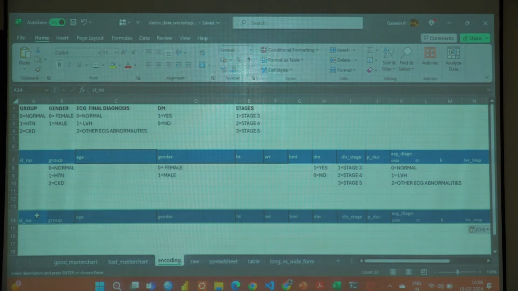Now right below it, you start writing your codes like what I mentioned here, right? So if gender is 0 is female and 1 is male, you can make a note here. And here in this study, there are 3 groups of patients that you have studied. Group 0 will be normal patients, group 1 is hypertensives, and group 2 is CKD. You may have other groups in your study, so you make note of the code that you have used, and this is very important for you to interpret the data later on.